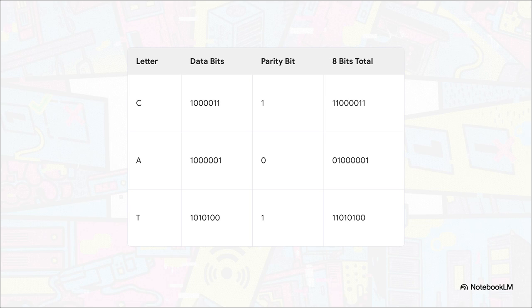Look at the letter C on the first row. Its 7-bit ASCII code is 1000011. Let's count the ones. 1, 2, 3. There are 3 of them. 3 is an odd number, right? So to make it even, the parity bit added as the 8th bit must be a 1. Now the total sequence has 4 ones. Even.